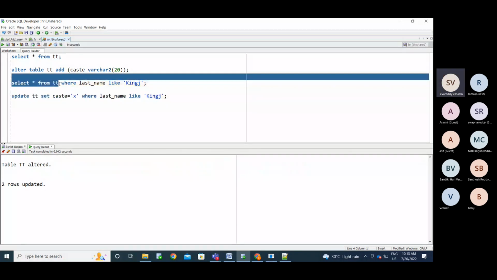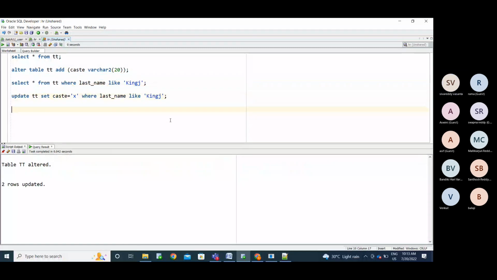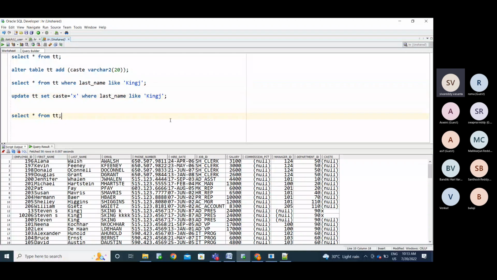Okay, now verify this. What are the values you need to see? You already updated these two records. You don't need to worry about that. You don't need to retrieve this information again and again. In such a place, you need to exclude these records and verify the data where cached is null.